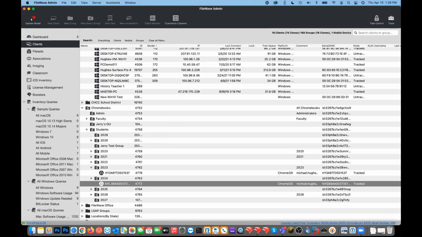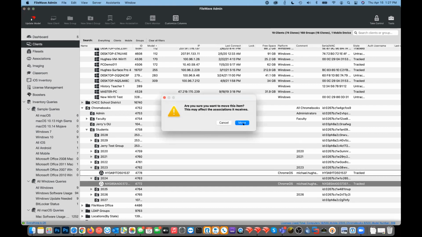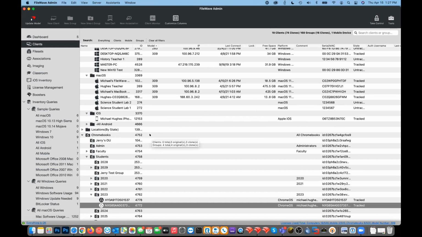So I have a device here. It needs to be in 2023. I made a mistake inside GAC. I put it in the wrong OU. I drag and drop, and it will actually move to 2023. I hit update model. It will replicate back to my GAC suite and start pulling down any extensions I have associated inside of the GAC suite.